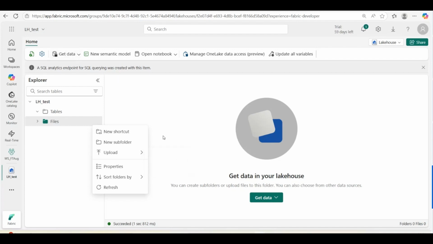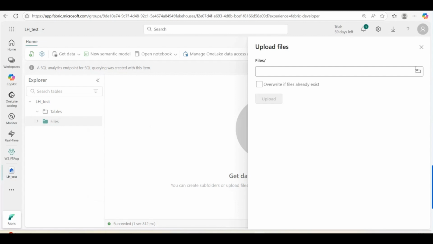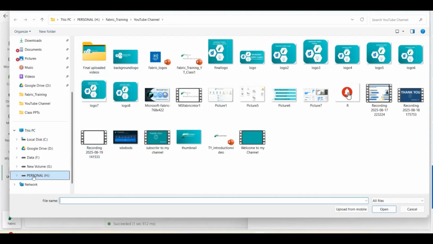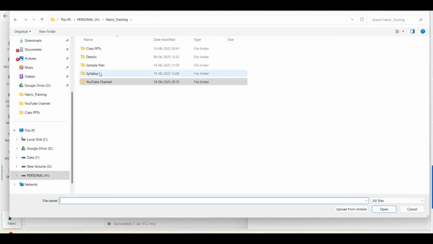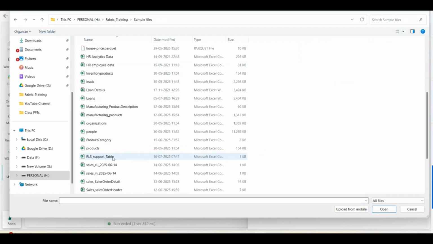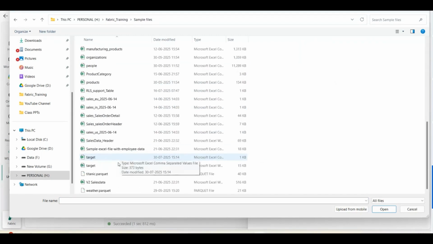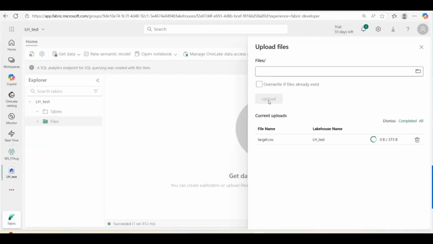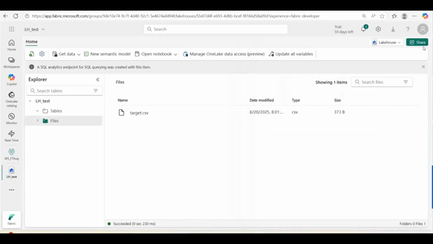I want to upload one file. Anything is fine, guys. This one or this one. You can simply click on upload files. This also will give you this option. Then I click on browse. I have sample files here. Let me take a CSV file, and I'll click on open. Click on upload. Now close it. If you see, I have uploaded one file to my files section.